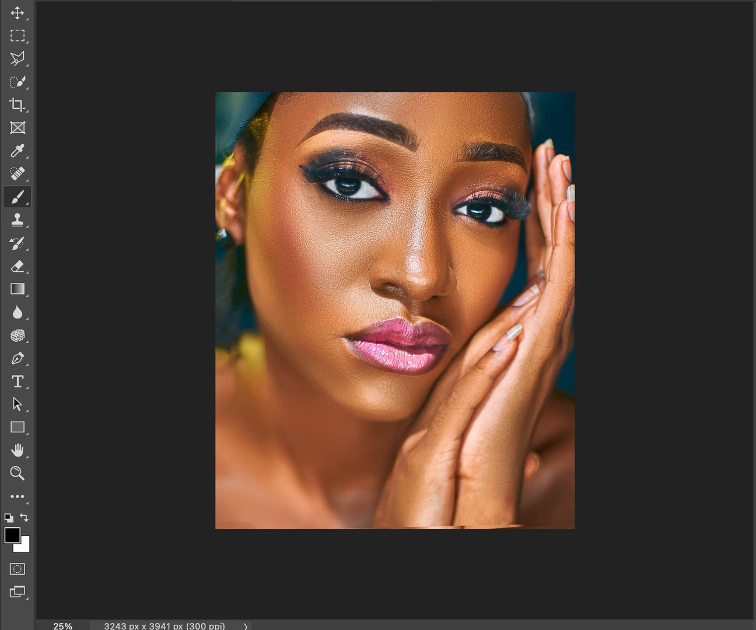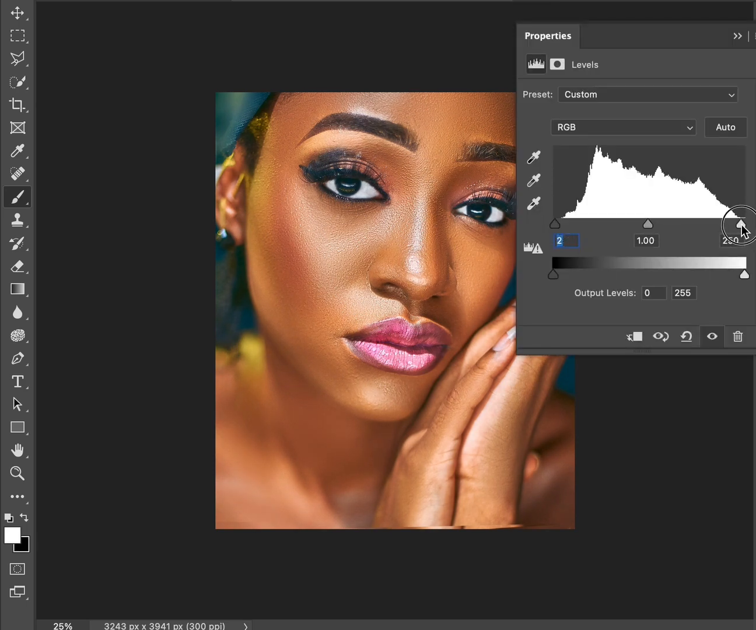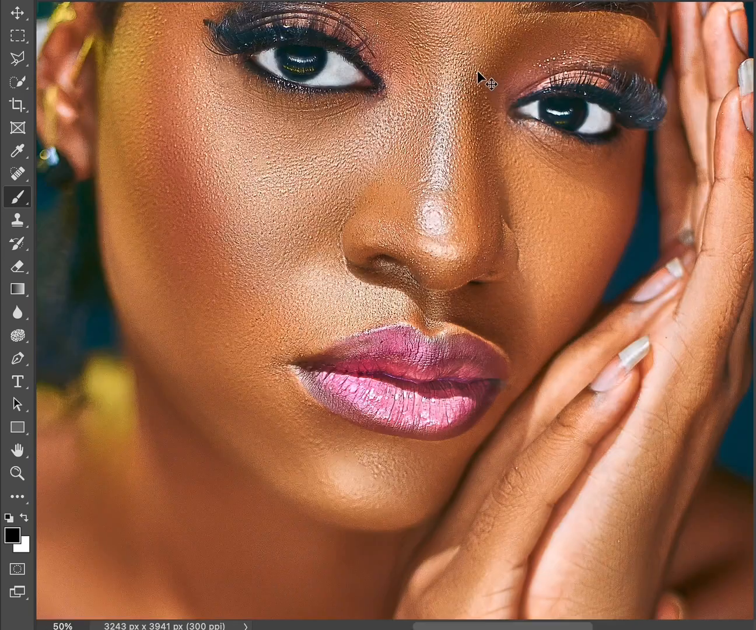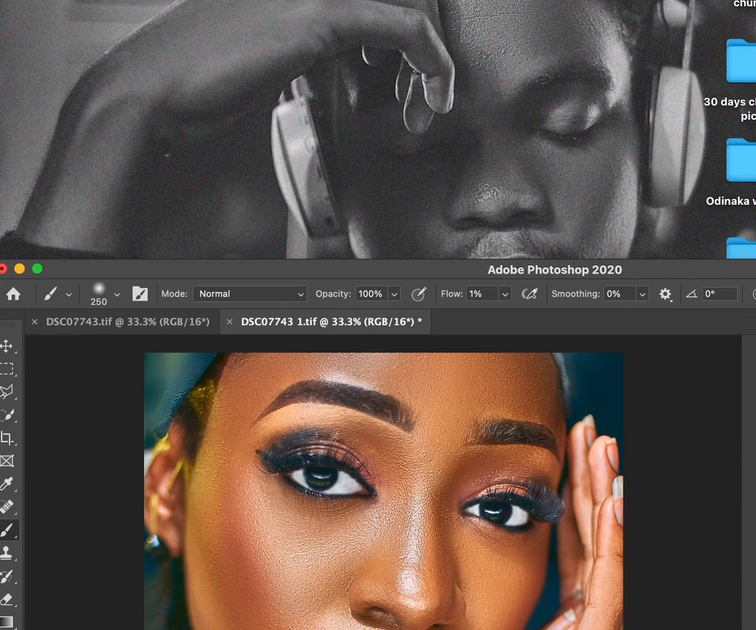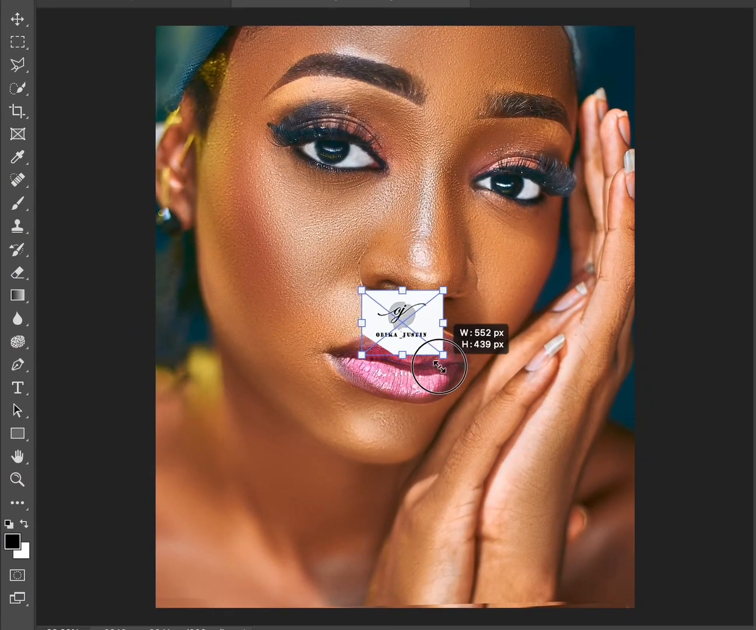So here is my color grading part. I use color balance. I use levels. So tell me guys what you think about this.